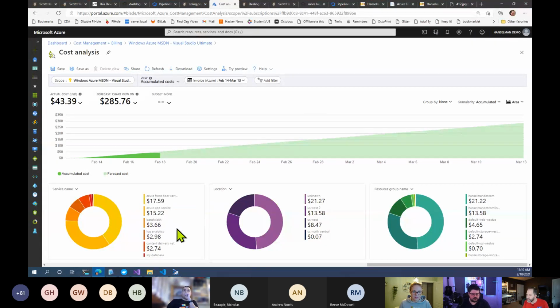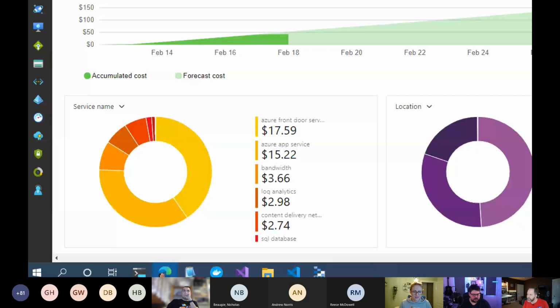The only thing, honestly, to be frank with you, that sucks the most in this cost is Front Door is too expensive. The blog, the app service, is not costing me that much. It's a couple bucks for log analytics, a couple bucks for bandwidth. The fact that Front Door costs as much as the blog itself is the number one issue that I have right now. If I used Cloudflare, it would externalize the traffic a little bit.